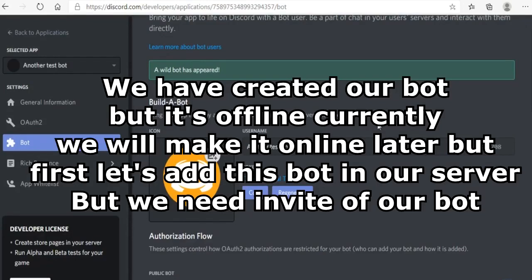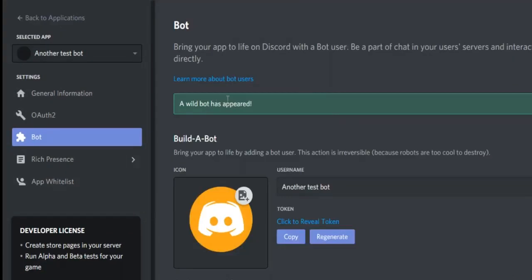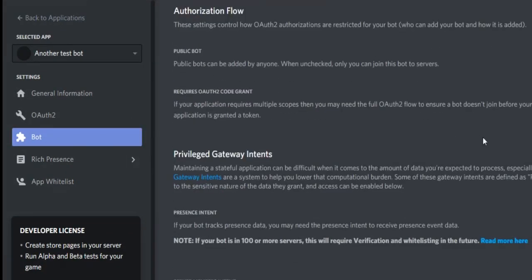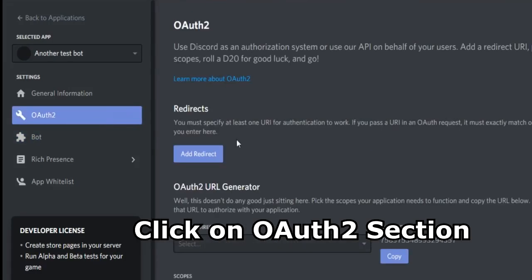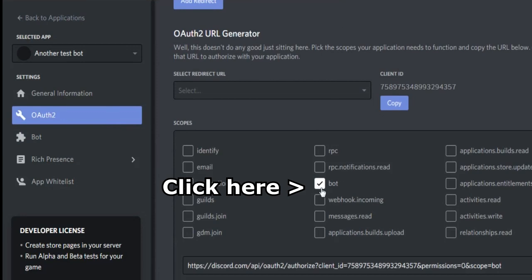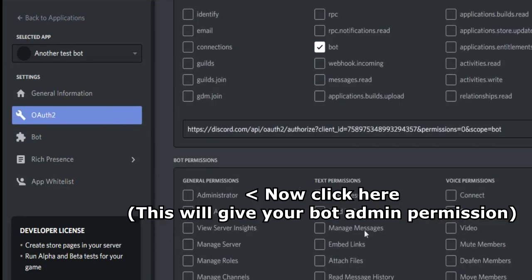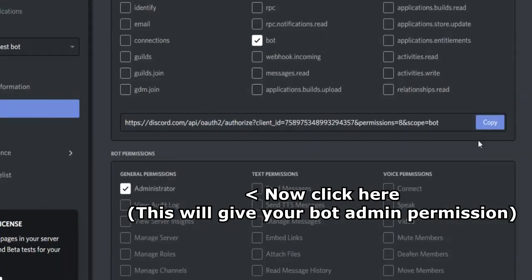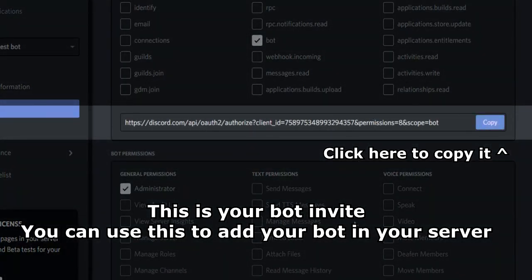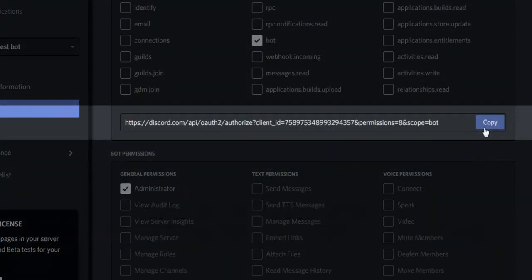But first let's add this bot in our server. But we need invite of our bot. To get invite of our bot, follow me. Click on Oauth 2 section. Click here. Now click here. This will give your bot admin permission. This is your bot invite. You can use this to add your bot in your server.